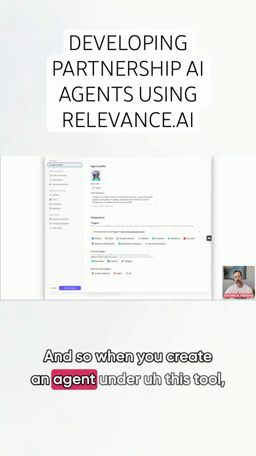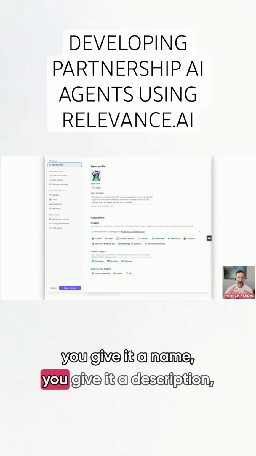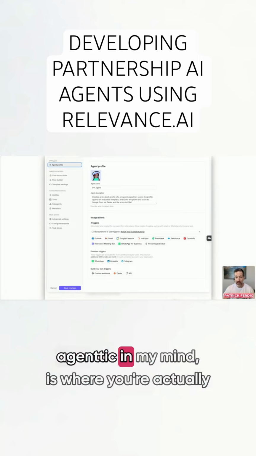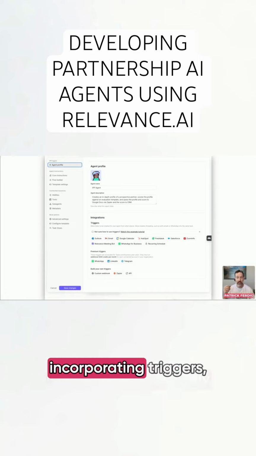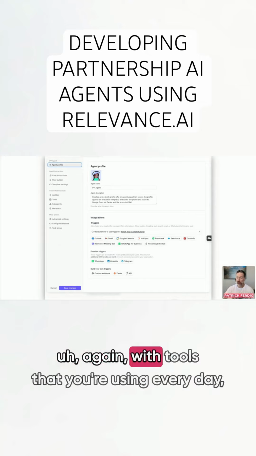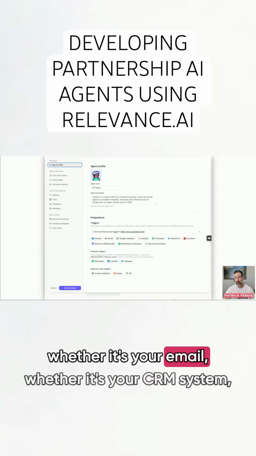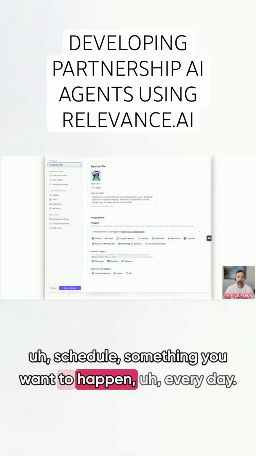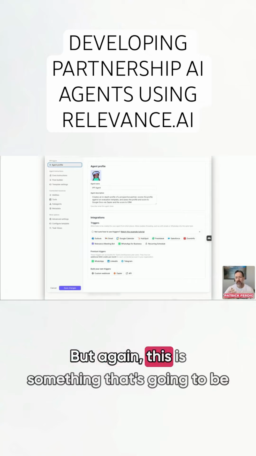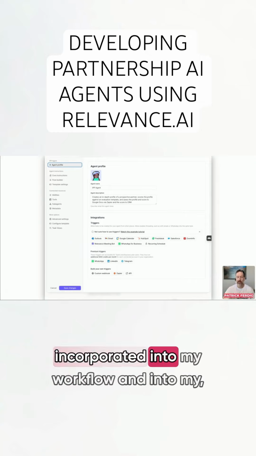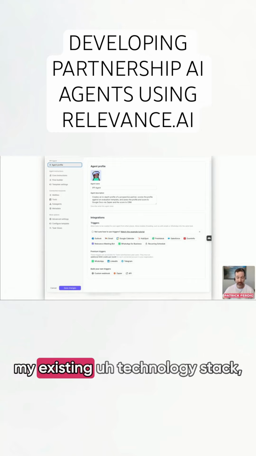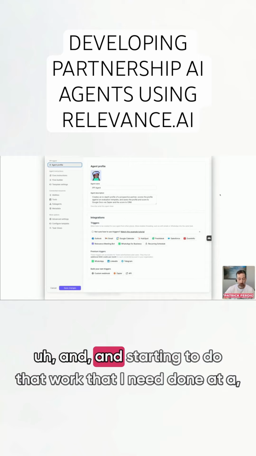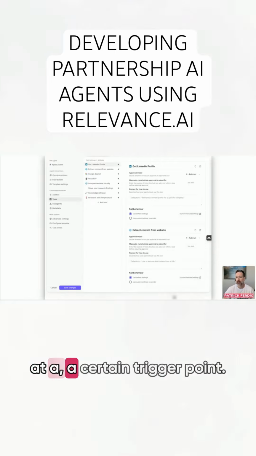And so when you create an agent under this tool, you give it a name, you give it a description, and then really where it becomes a little more agentic in my mind is where you're actually incorporating triggers, again, with tools that you're using every day, whether it's your email, whether it's your CRM system. It can be a recurring schedule, something you want to happen every day. But again, this is something that's going to be incorporated into my workflow and into my existing technology stack. And it's being triggered at a certain point in time and starting to do that work that I need done at a certain trigger point.